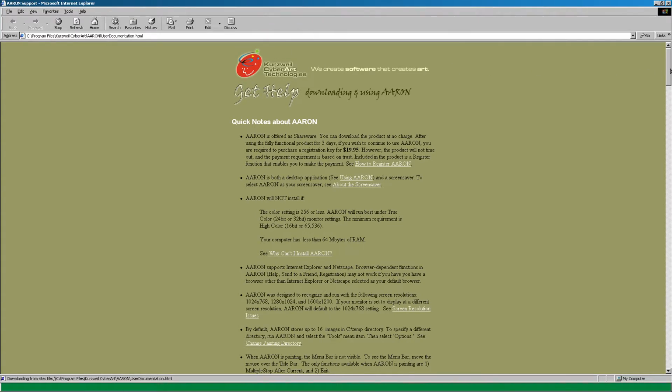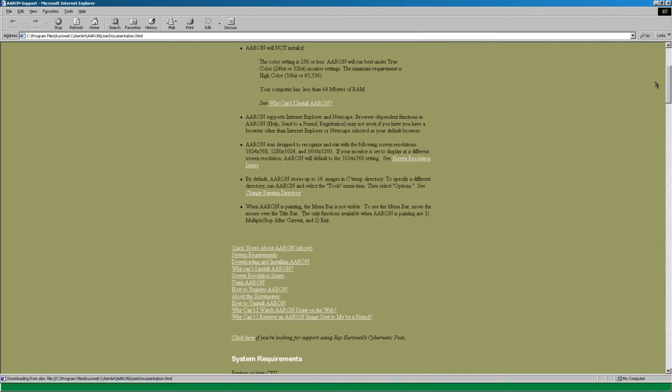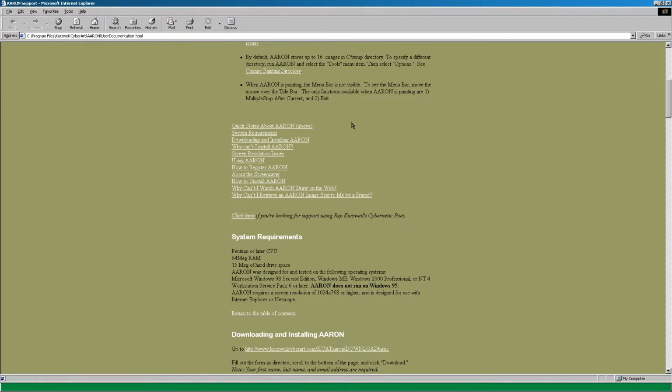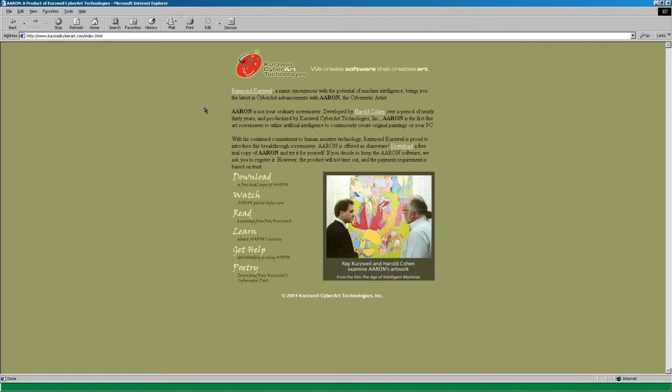So in this case, it's just user documentation with a bunch of generic stuff about how it works and what's required and why it doesn't work. So we'll just go to their homepage, which is actually an archived version of their website from 2001. We'll begin from a few of those pages.